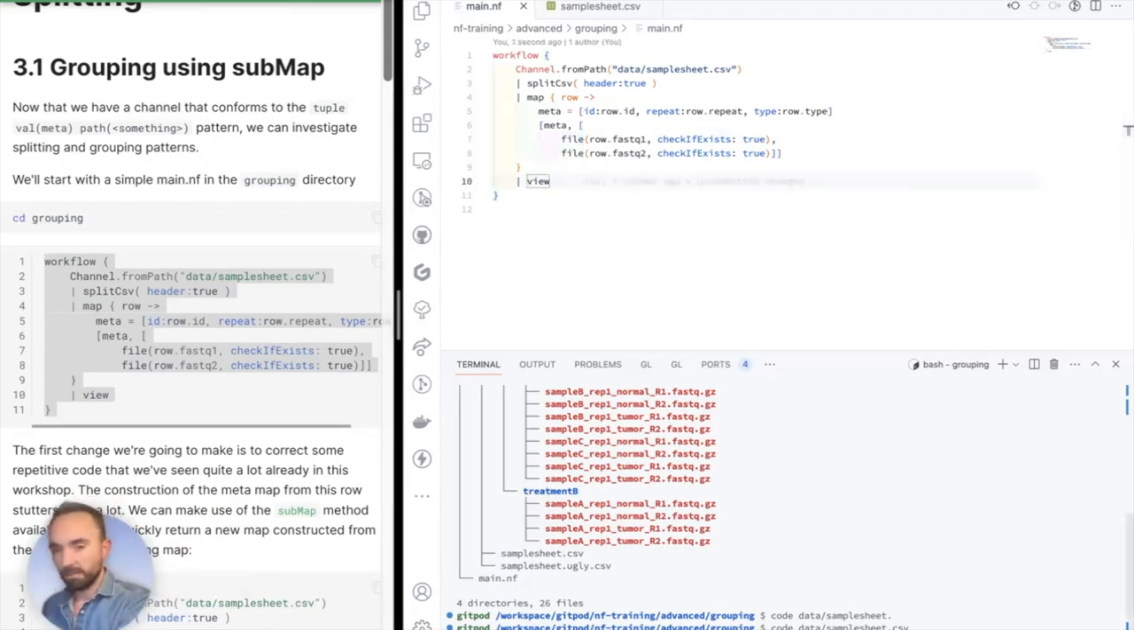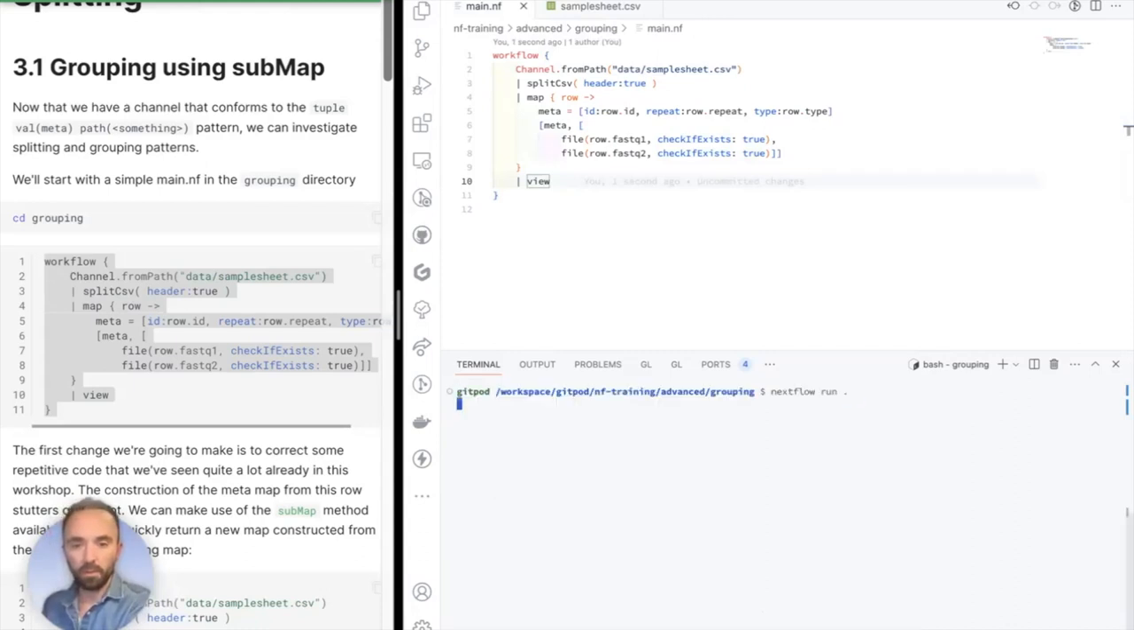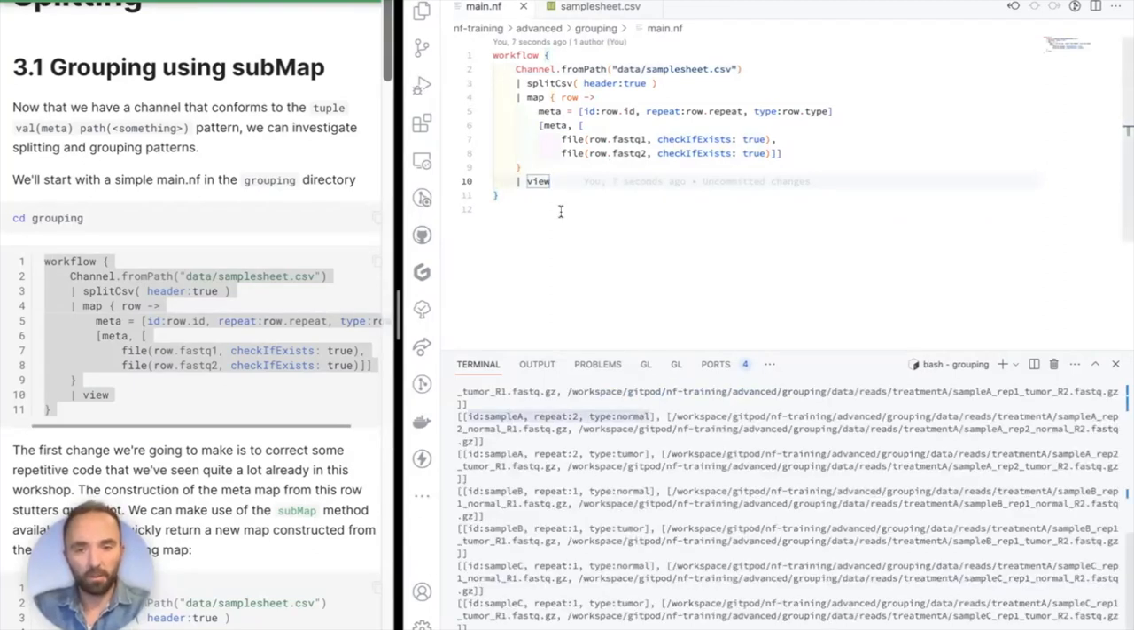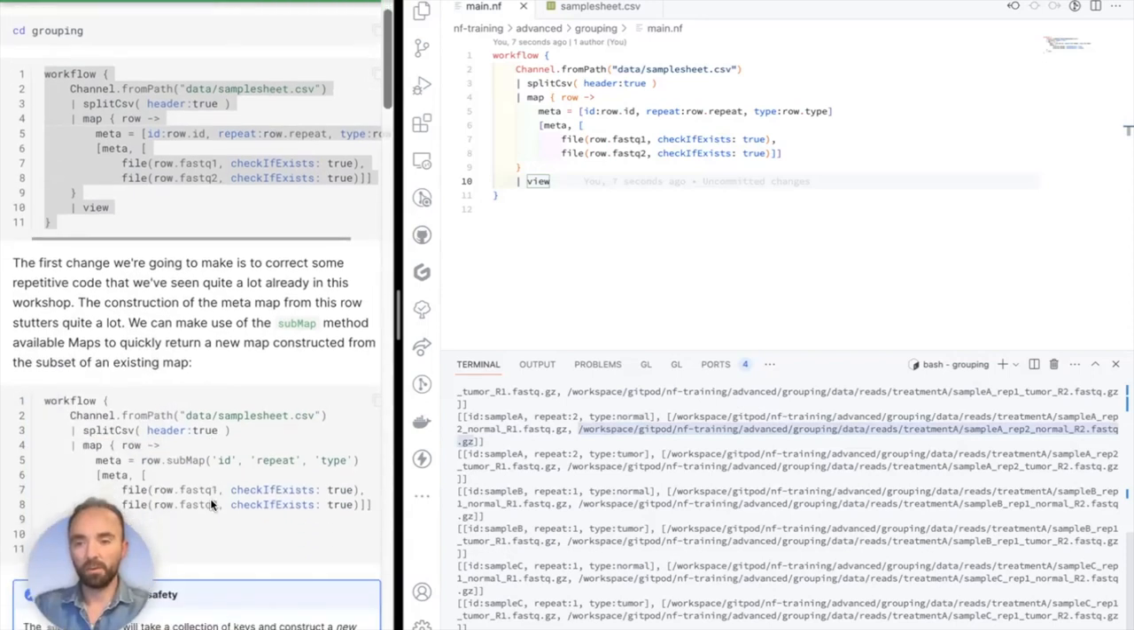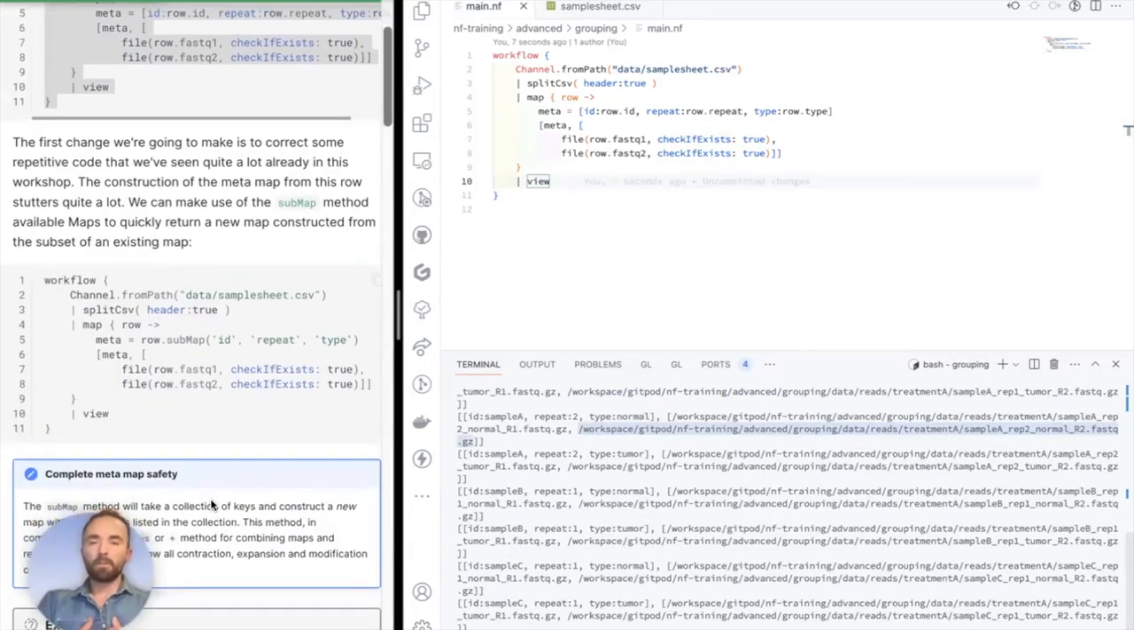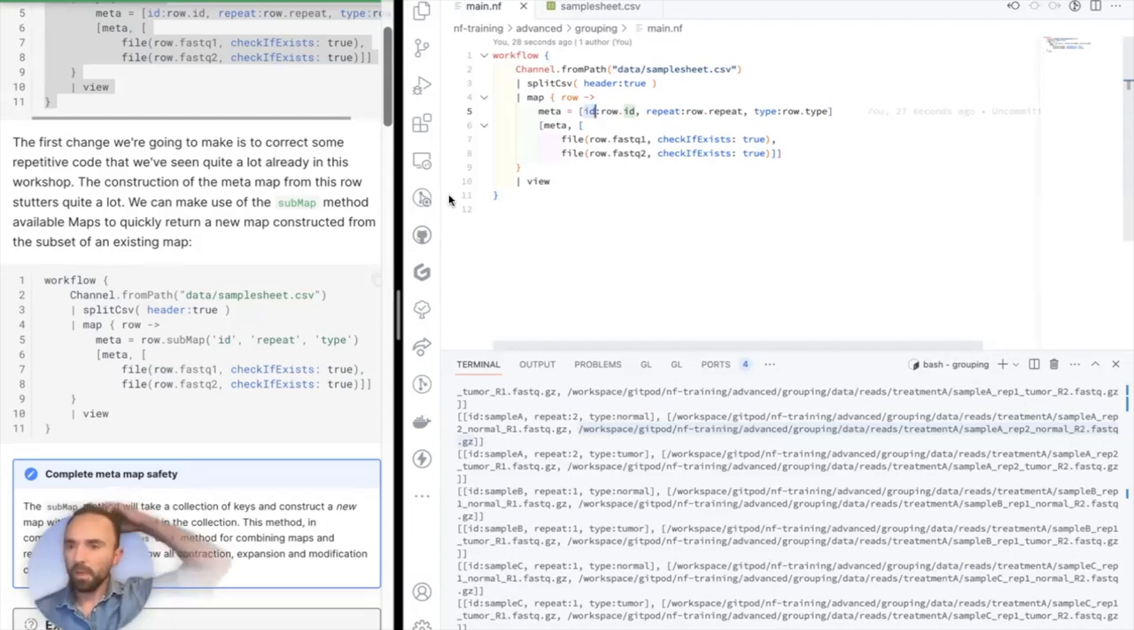So let's just run that and see what we get, just to make sure that everything's working as we expect. Fantastic. We're passing it to view, so we're echoing everything on standard output. We see our meta maps and we see our lists of FASTQ files. One of the things that I flagged earlier today was that I was not really happy with the stuttering, repetitive nature of the way we were defining our meta maps here: id, row.id, repeat, row.repeat, type, row.type. It's ugly to look at, but it's also error prone.